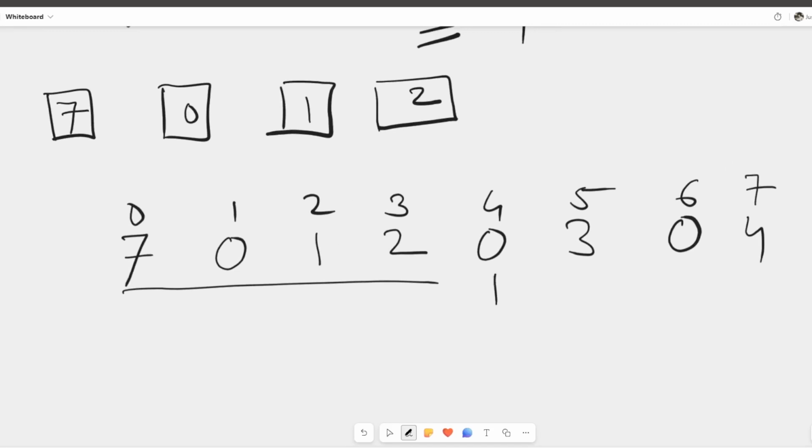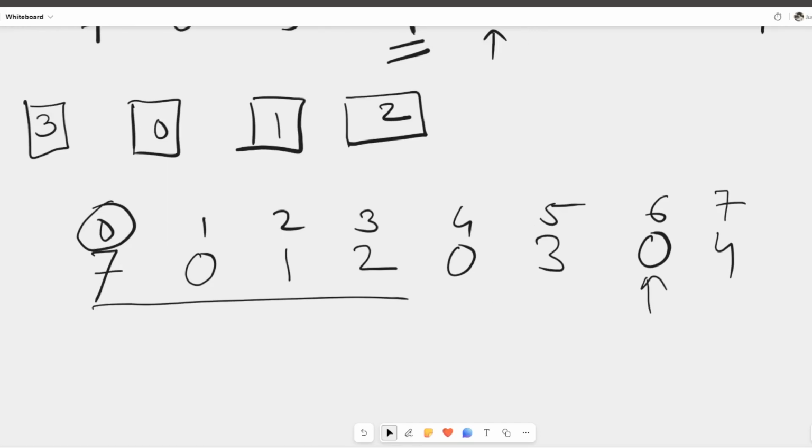Now once we encounter 0, it's going to be a hit since it is already present in one of the frames. Then we encounter 3. We have to replace, since out of 7, 0, 1, 2, 7 has the least index. So we'll replace 7 with 3. Now when we encounter 0, it's a page hit, and then we'll encounter page number 4.